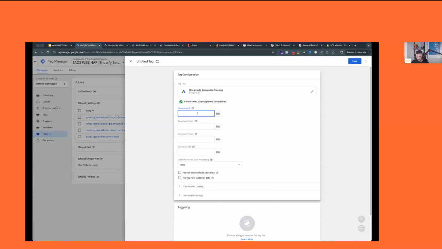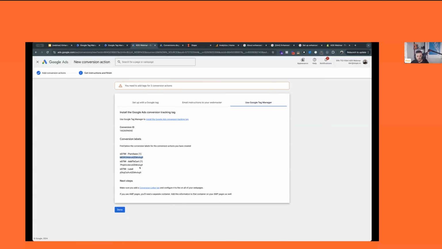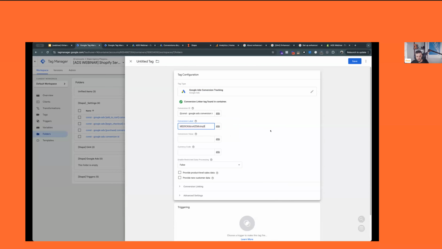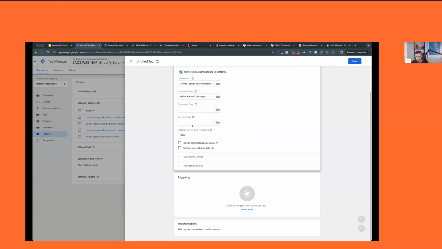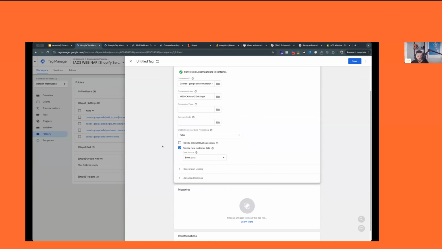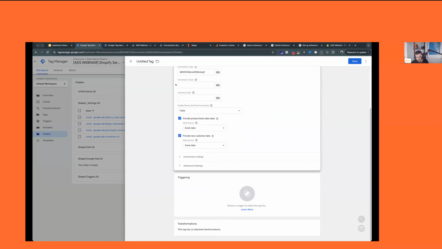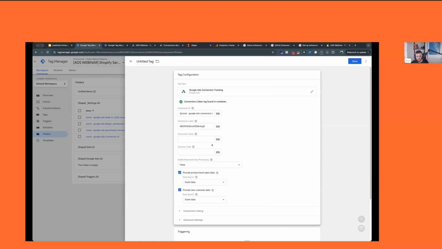So continuing with our flow here, we're going to add a conversion ID to our tag. We are also going to copy the conversion label for purchase and plug it here. Conversion value and currency code, we're not going to touch. All of this will be inherited from the GA4 hits, so that is taken care of for you. We can tick these two checkboxes just to be safe. Again, everything will be pulled from event data. You don't need to do anything specific.